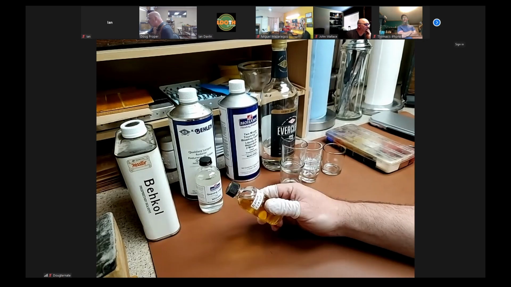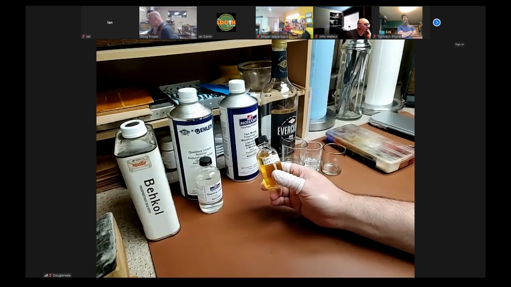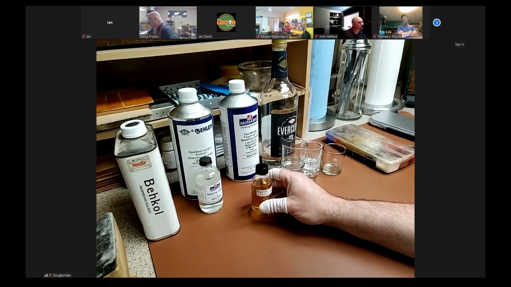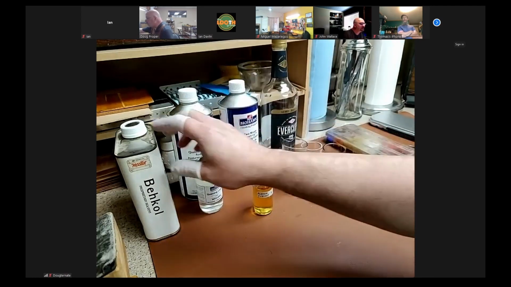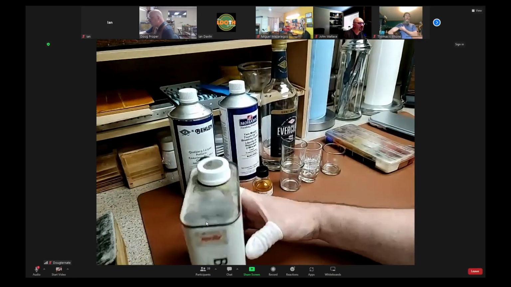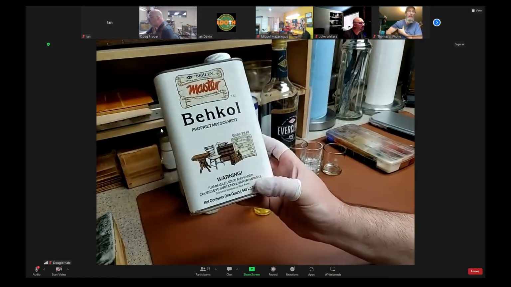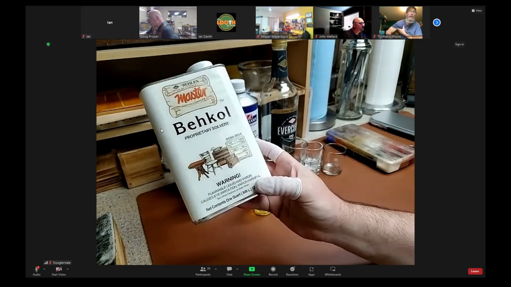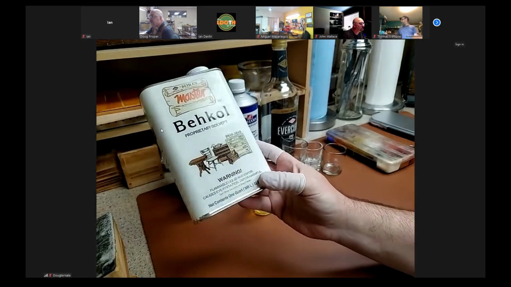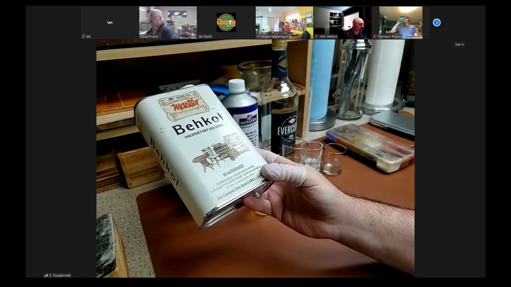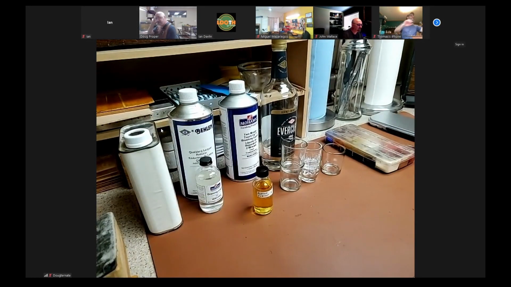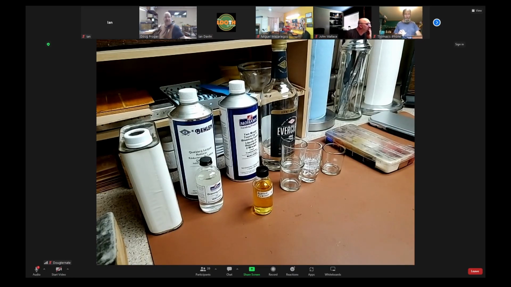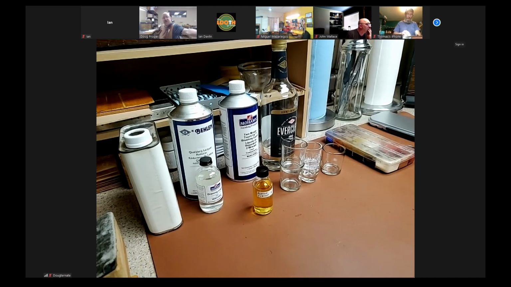There are drawbacks and advantages to each type of thing that you would use. But there's shellac. There is, this is an old can, but this is called Beckel solvent, which is, for all intents and purposes, a cousin of denatured alcohol. Denatured alcohol is something that a lot of people don't like. I don't particularly like it because it's got nasty stuff in it. It's got methanol, which is pretty nasty stuff.